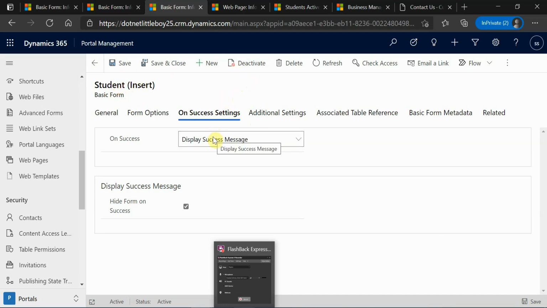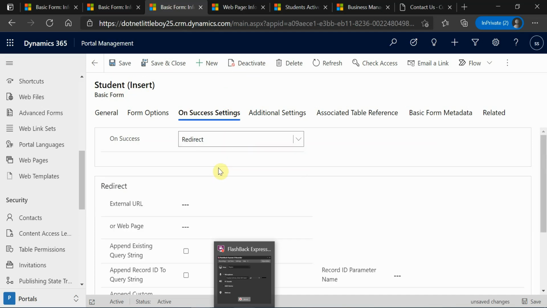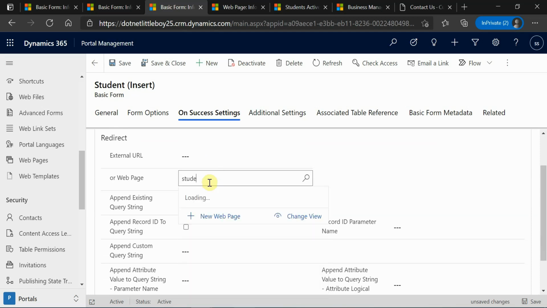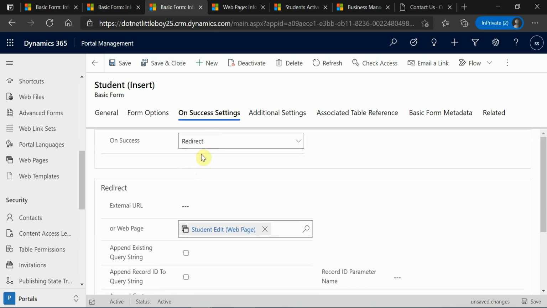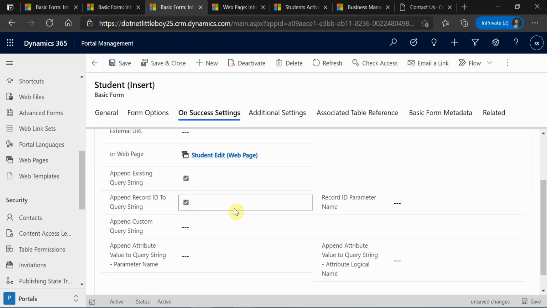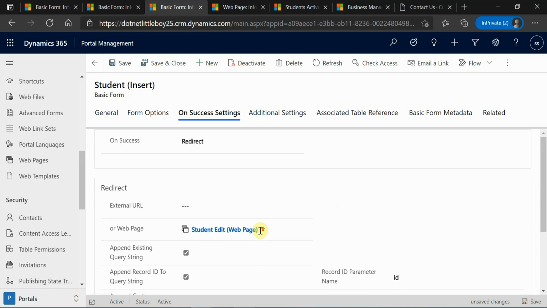But instead of that, I want to change my form to the edit one, because after submitting I may want to change something. So for that I will select redirect, and then select the student edit form. So I'll go to the edit student edit web page. I will be rendering to the student edit page after creating the record, and there I will be appending the existing ID. Okay, I will be changing it with the existing ID.